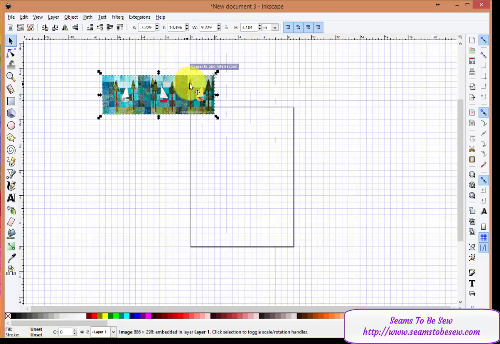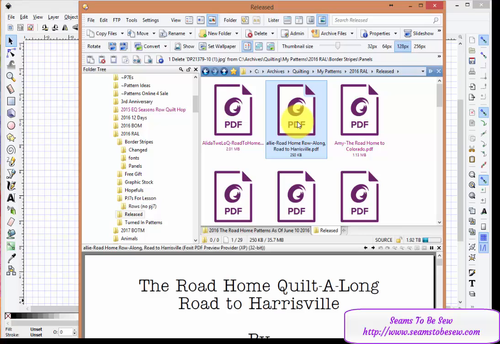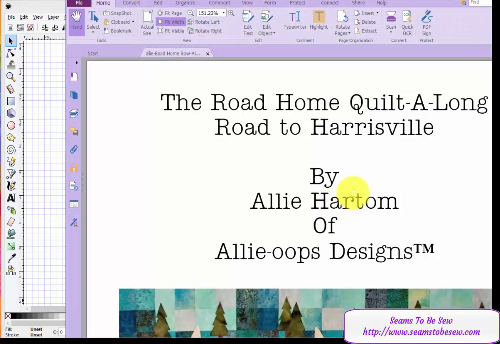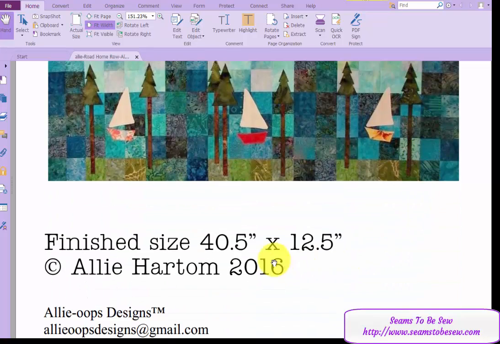So we're going to take this one, and this row is a 12 by 40 row, I believe. But if I wanted to make sure, I would open the PDF. Hold on just a sec. I would open the PDF file, which is right here, and this is Allie's, and I would just check. See, right there, finished size, 12.5 by 40.5.